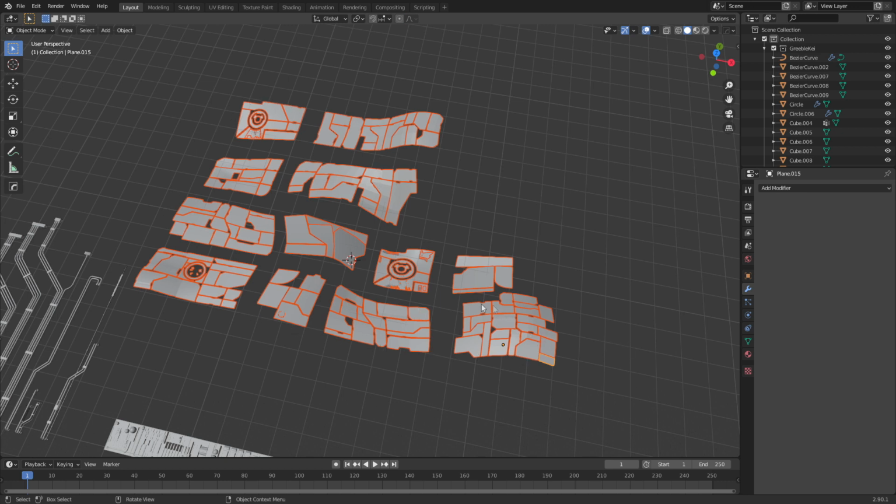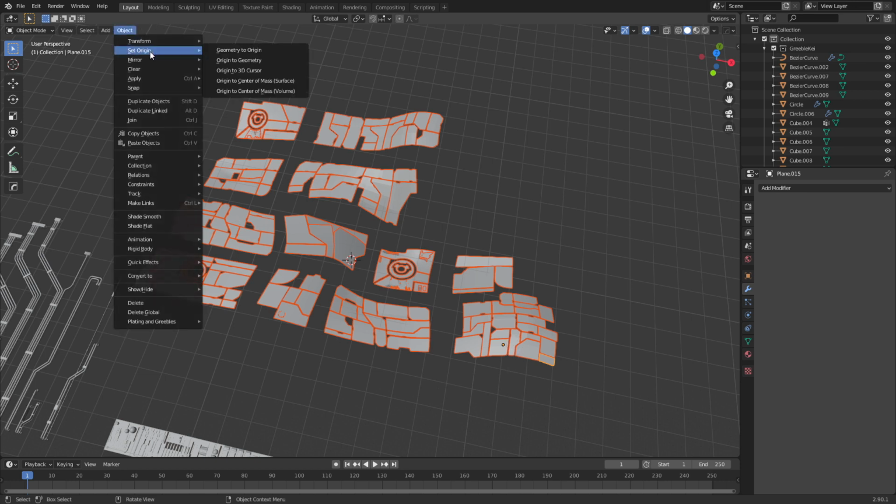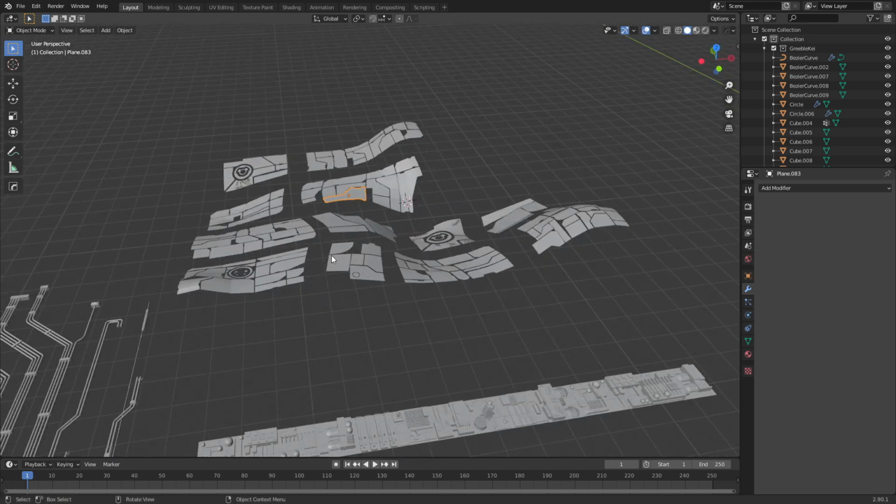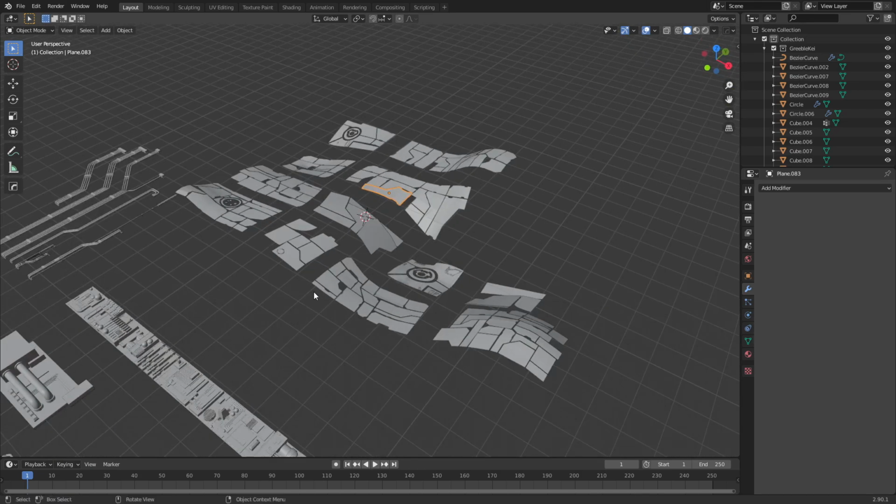The issue though, is that all the origins for every single piece is on this origin point. That's not where we want it. We wanna go into Object, Set Origin, and Origin to Geometry. Bam. Now all these are each their own individual pieces that we can put into a star field, and combined it'll look like there was an accident.